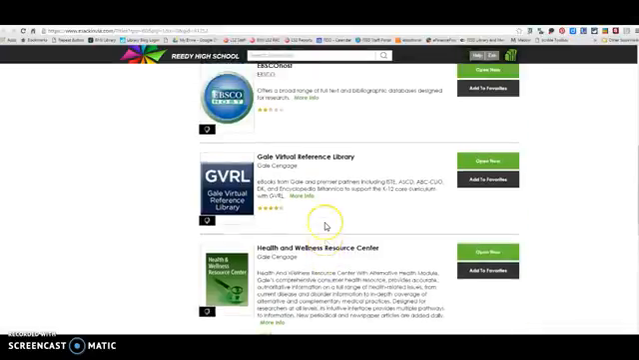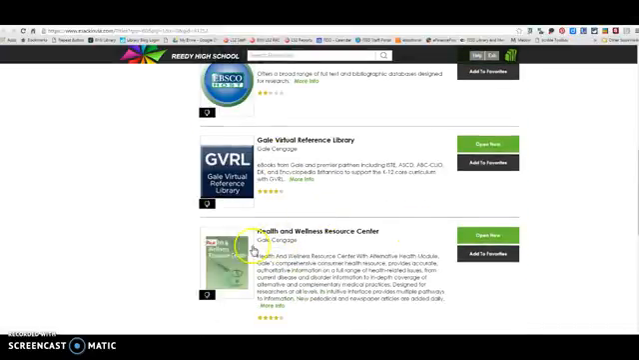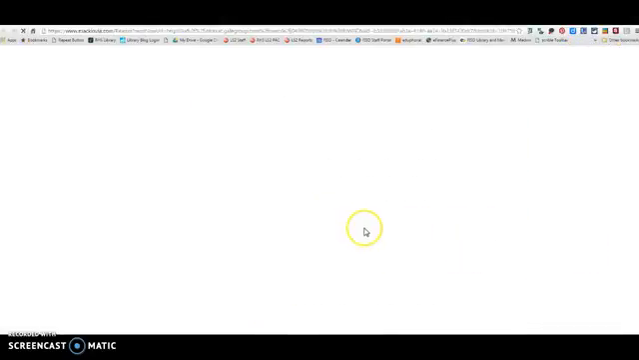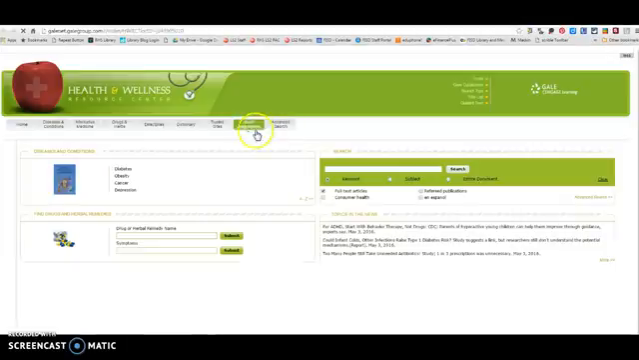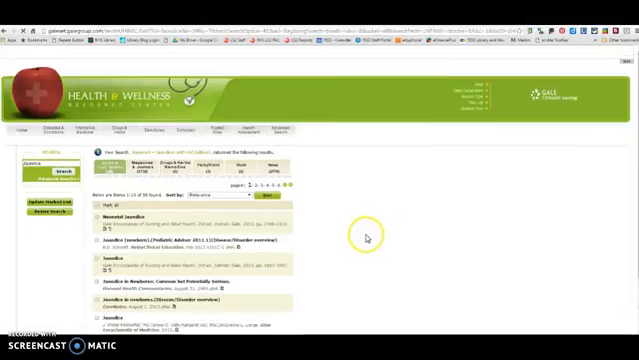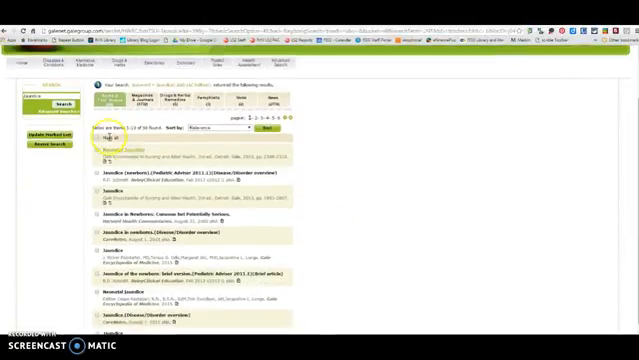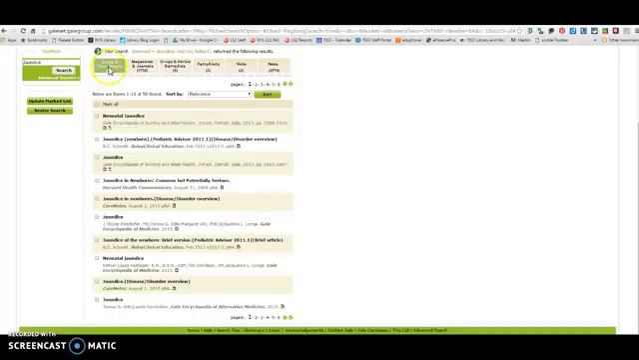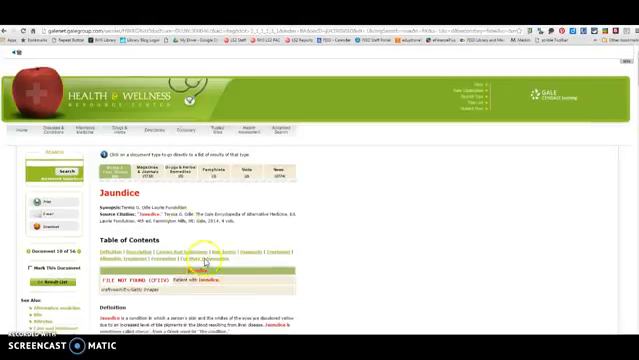The next resource I'm going to suggest is the Gale Health and Wellness Resource Center. This is specifically health related topics. So you can come in here, copy and paste your search term. And then up here you'll notice there's books and fact sheets, magazines and journals, drug and herbal remedies, pamphlets, media, and news. You're probably going to mostly want to stick with books and fact sheets, but you can click on this.